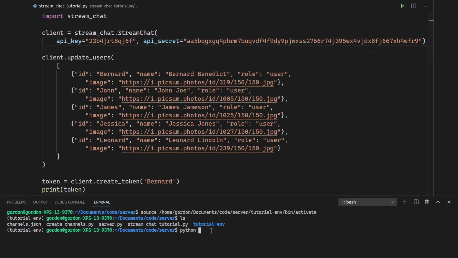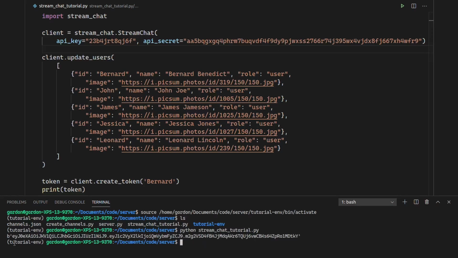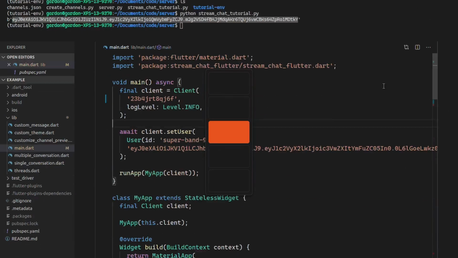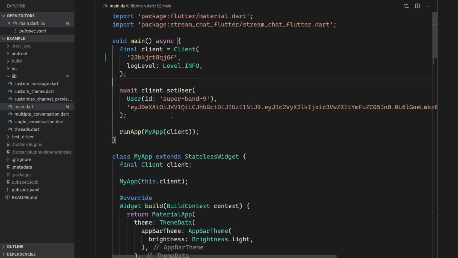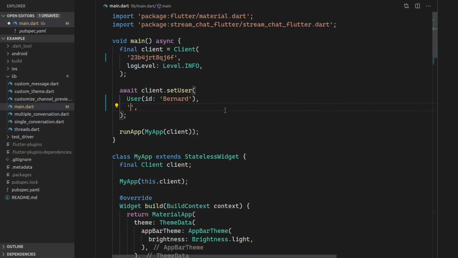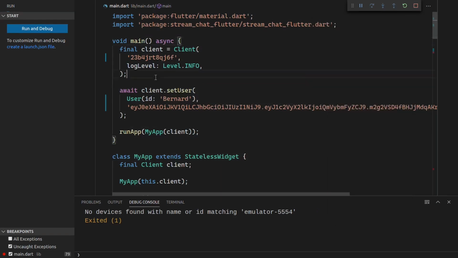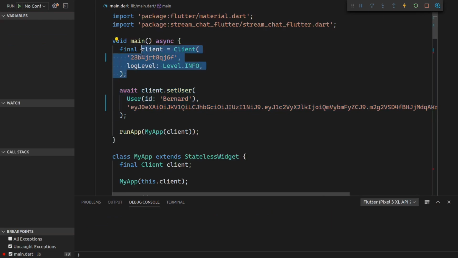And now if we run the script, we can see that it outputs a token. So the value that we want is this value over here, not the single quotes and the B. So we're just going to take all of this and then copy paste it. And then we want to head back to our application. And now instead of setting the user to that one, we're going to set it to be Bernard. And then we need to put in the token for Bernard. And if we run the application now, it should be issued with the new user that we made on the new application that we made as well.